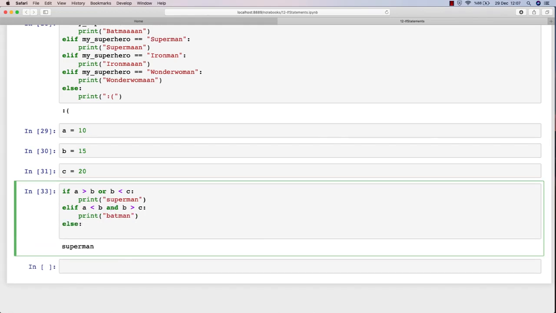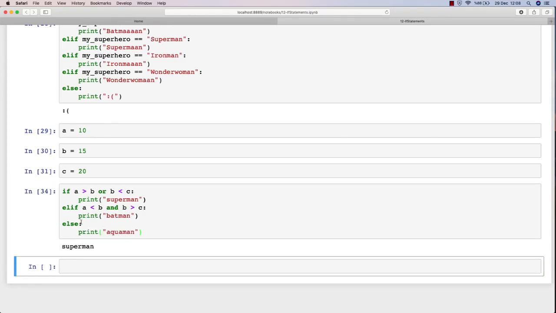So you can actually add these OR and AND operators in if statements as well, and of course you can say else if none of the conditions above hold, just print something like Aquaman, for instance. Okay, and this example doesn't make any sense, but I think you get the point in here.